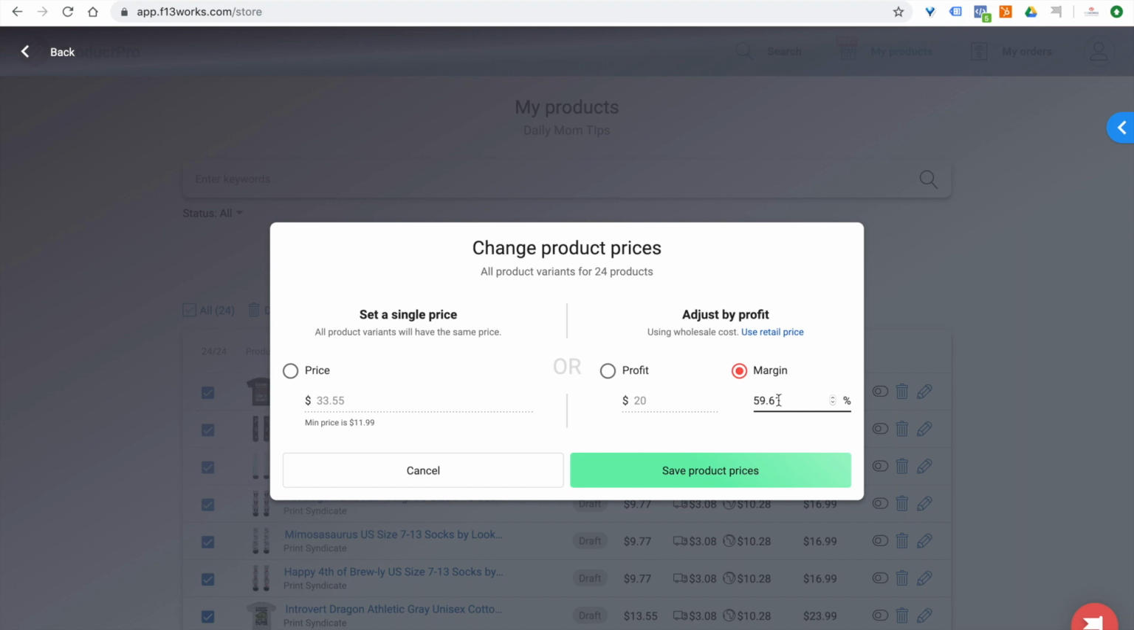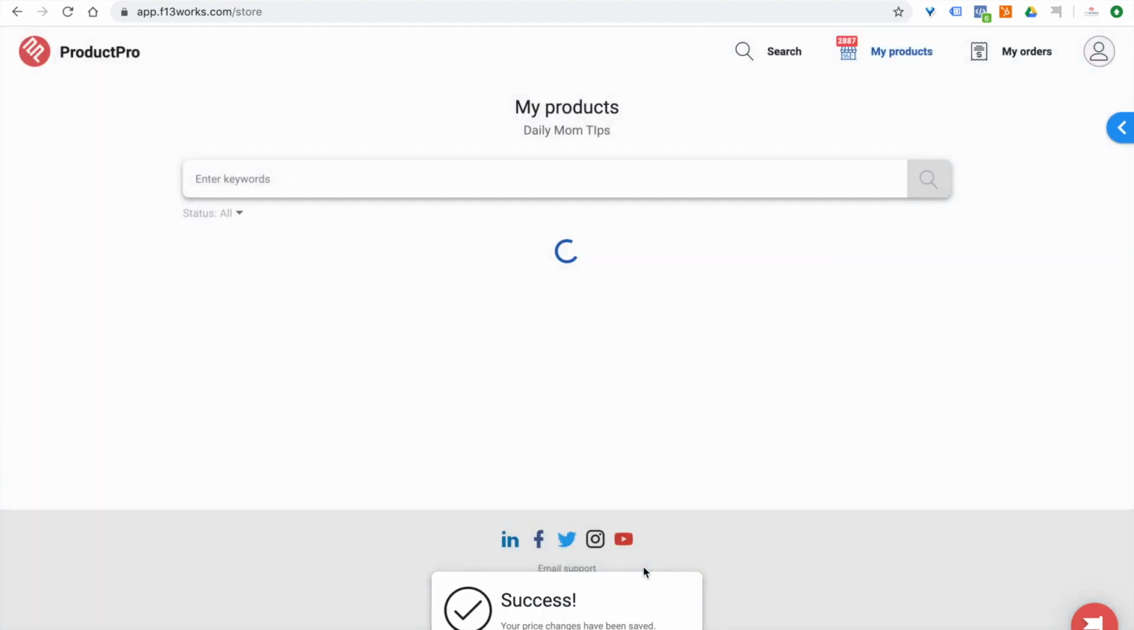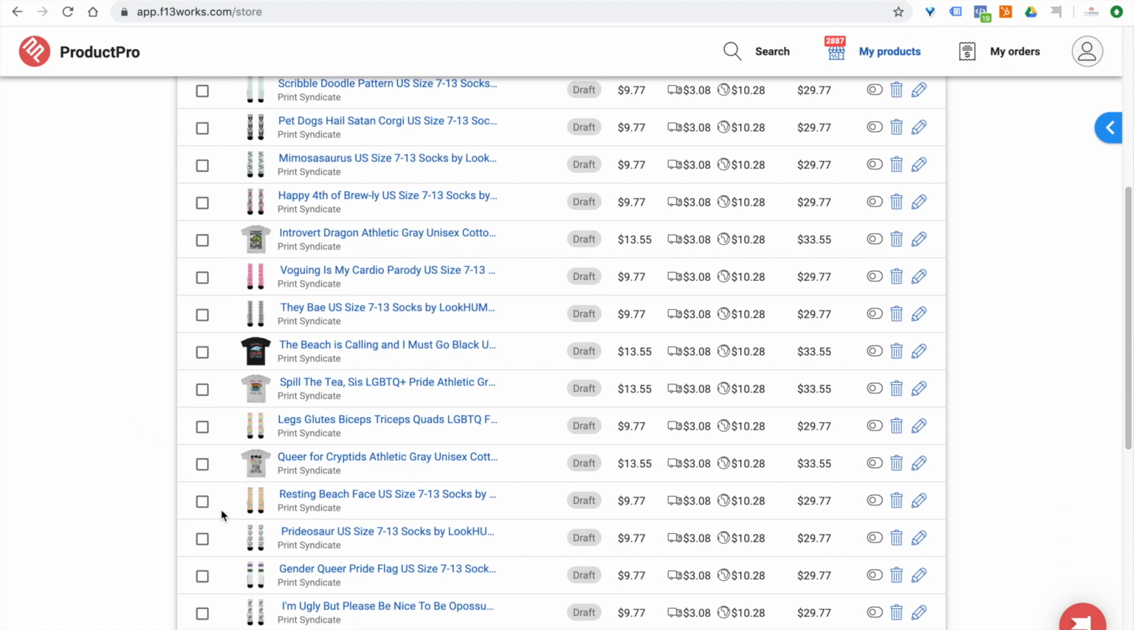So once you have your rate set, you select Save Product Prices, and all products on the page will be updated to display whatever price adjustment that you set on the screen here. Once we see that success message and it saves, we'll see all the price adjustments made on the products we're selling based on that margin we just set.